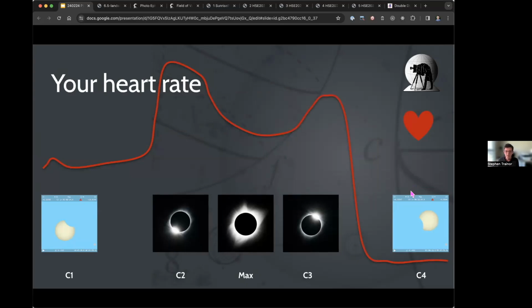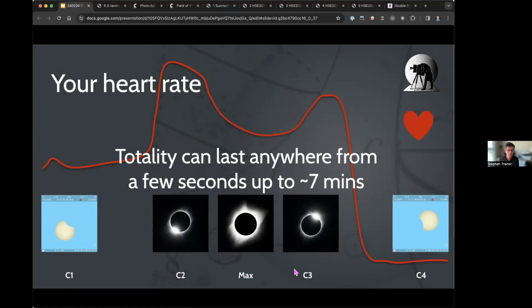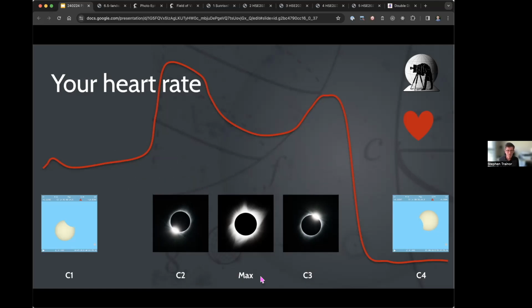This is my experience of total eclipses. Your heart rate tends to follow this progression. Now, bear in mind that you're waiting, what, an hour and a half between C1 and C2. Then we have between 30 seconds to 7 minutes, typically, for the range of total eclipses of complete excitement. April 8th will be roughly 4 minutes in most places if you're near the center line, and then it's over and we're back into partial. So this is typically how I think most people experience this.